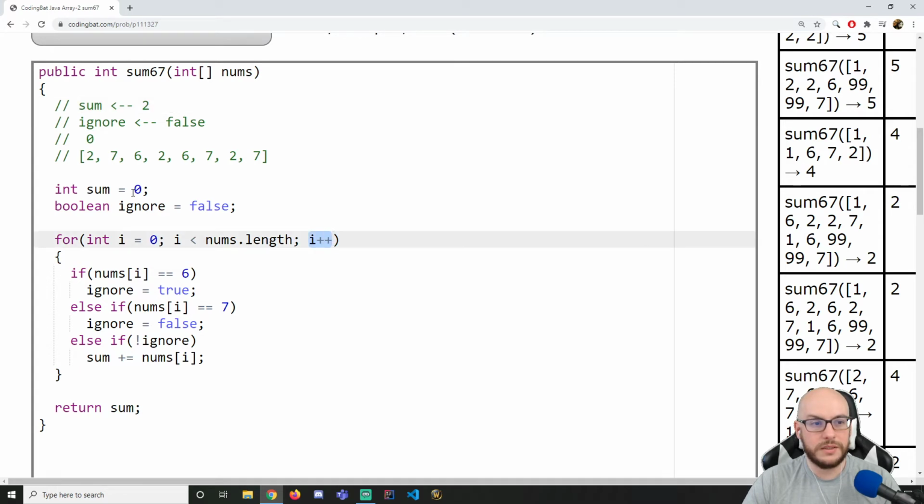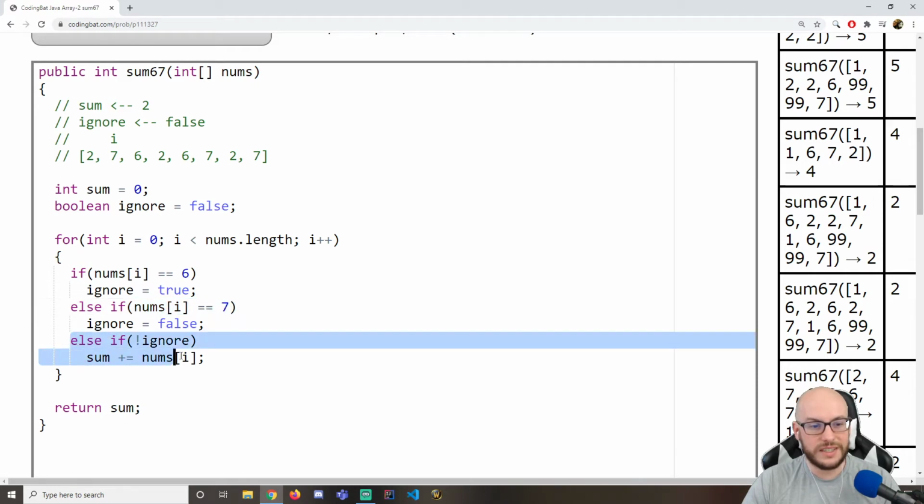We have an I++. Okay. I is now 1. We'll ask, are we still in bounds? We are. Is the current element a 6? Nope. Is the current element equal to a 7? Yes. We'll set ignore to false, which doesn't really do anything. So we're okay so far. But because of that, right? Because I executed this, I will skip this. Maybe that's a reason to leave this as an if statement.